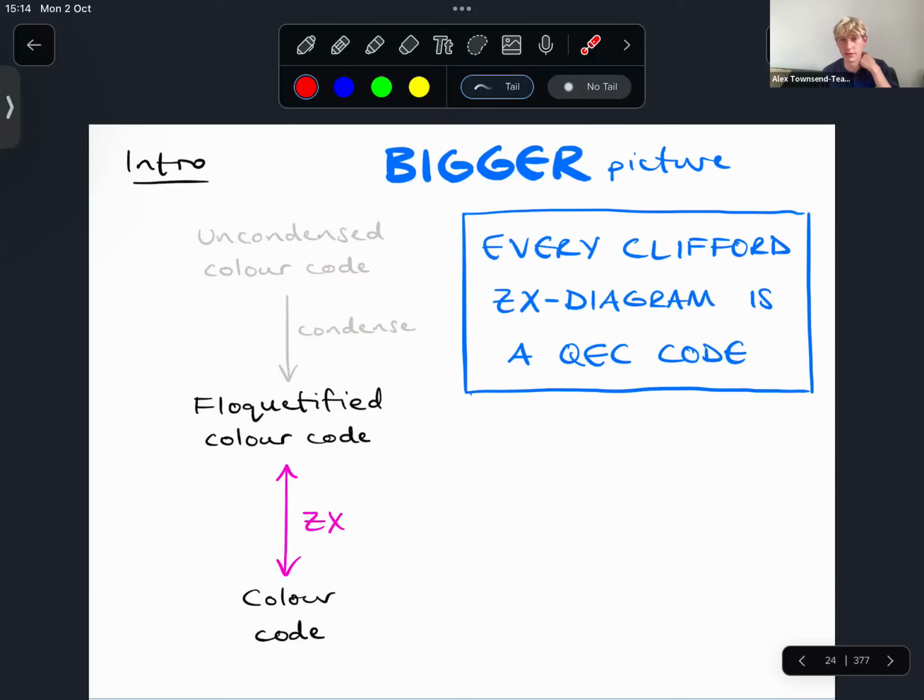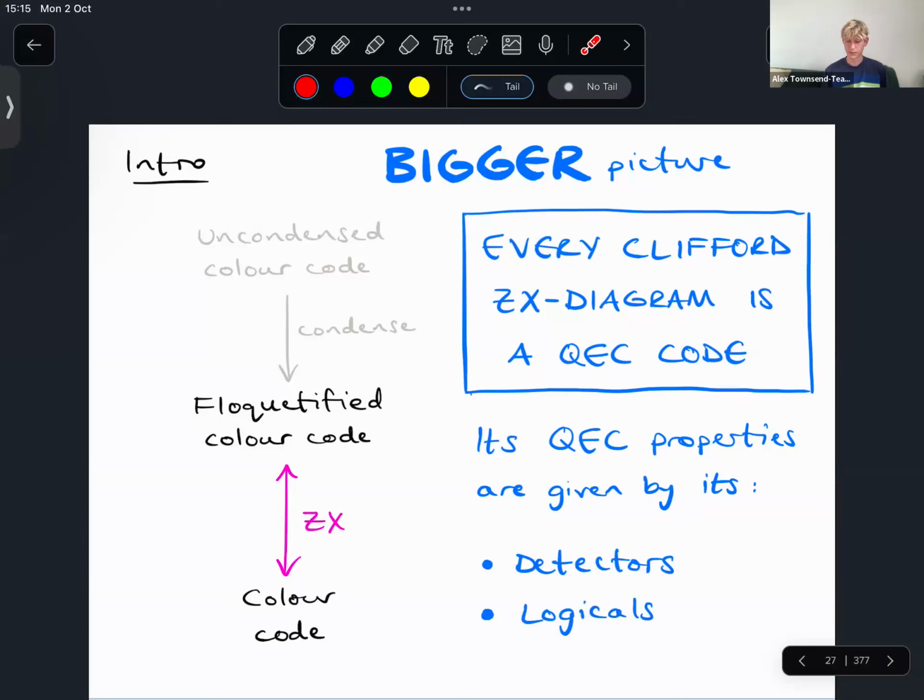The bigger picture is that every Clifford ZX diagram can be seen as a quantum error correcting code. So we don't necessarily need the formalism of a stabilizer group or a dynamic stabilizer group. We can just think of every Clifford ZX diagram as being a quantum error correcting code. Through this prism, it's maybe not that interesting that if you take the color code, apply some ZX rewrites, and tilt your head a bit, you get a new code, because they're both Clifford ZX diagrams and they're both the same. The way we can tell what properties a Clifford ZX diagram has as a QEC code is by looking at its detectors and logicals, which we'll define in the rest of this talk. This is what we'll be building up to.